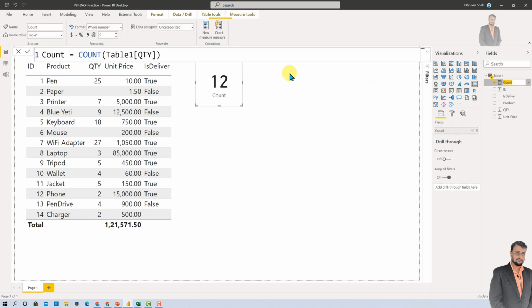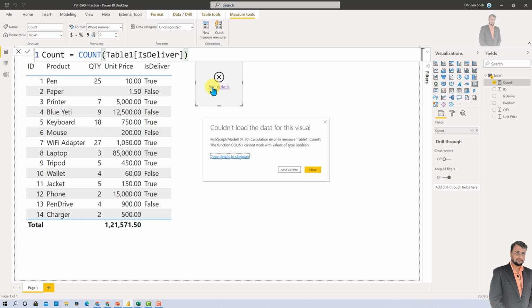So let's say for an example, if I pass here is deliver, then it will show me an error. So let's do that. Instead of this I am passing the is deliver column. Then what it will result, you can see it is showing me an error, and once you click on see details it is showing that the function count cannot work with the type boolean. Now how can we calculate the count for the boolean column? Now the question arises in your mind.